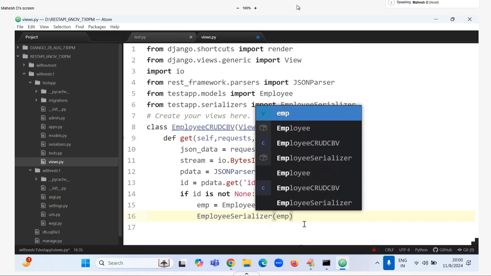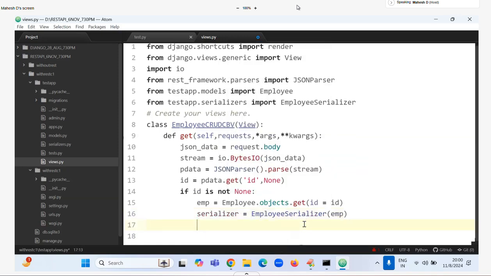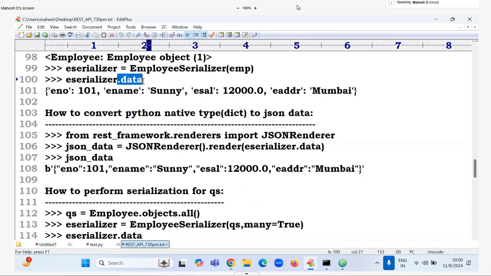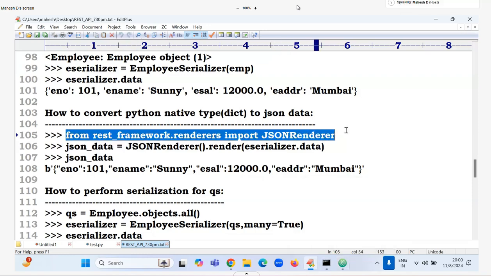Pass the emp object, stored in one variable, to the serializer. This is the serializer. What is the variable? Data. This one is passed to the JSON renderer. It converts to JSON data. So import the statement.